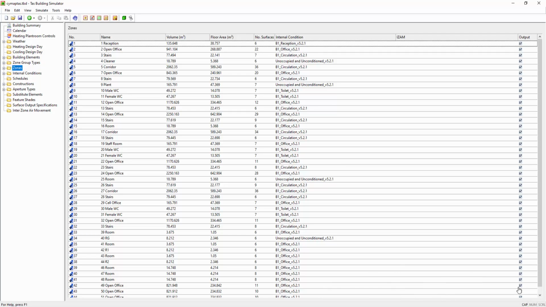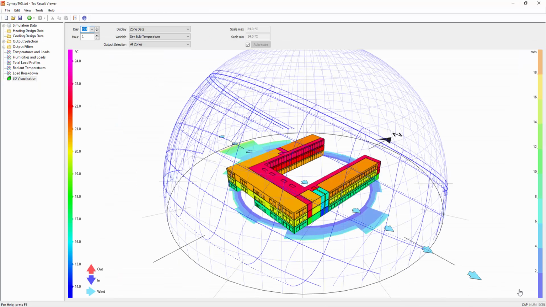You would then move into the TAS building simulator where you perform all the entries in order to perform the main calculation. And then of course you would have the results available to you in the TAS TSD simulation results folder.